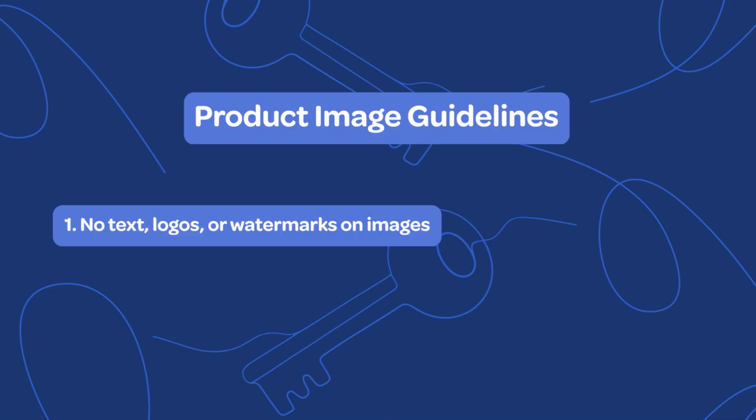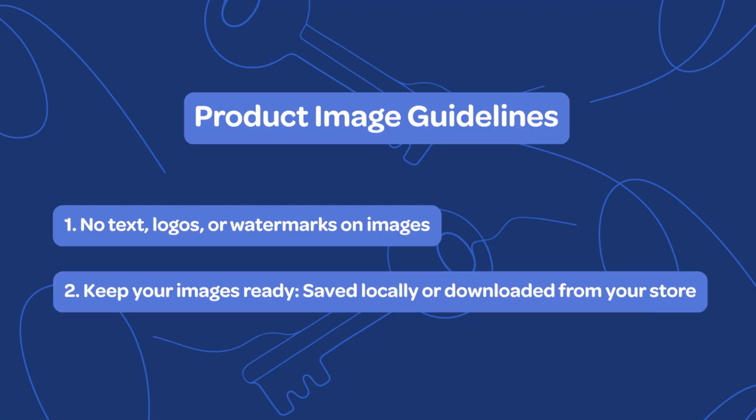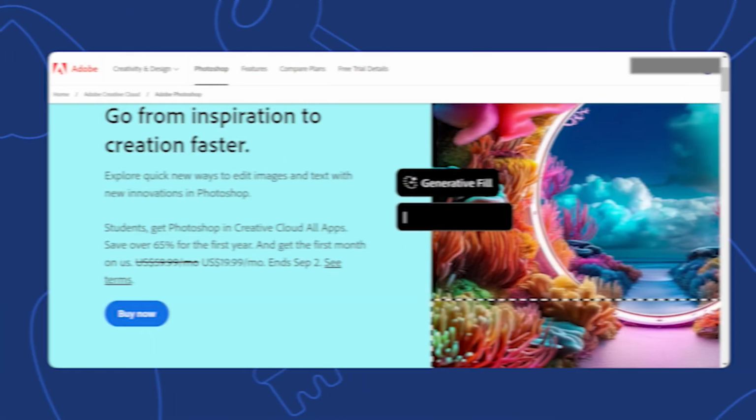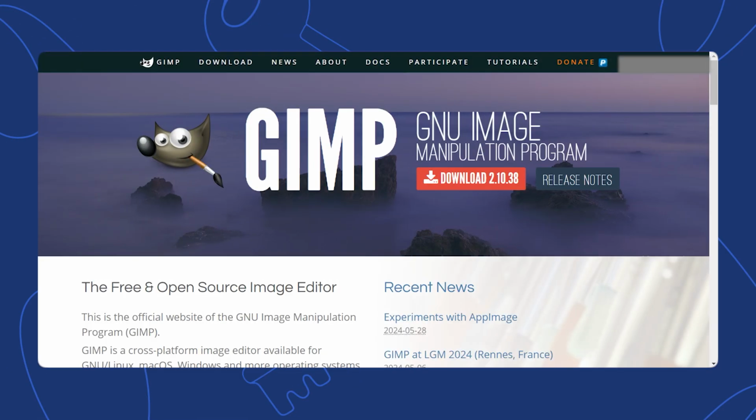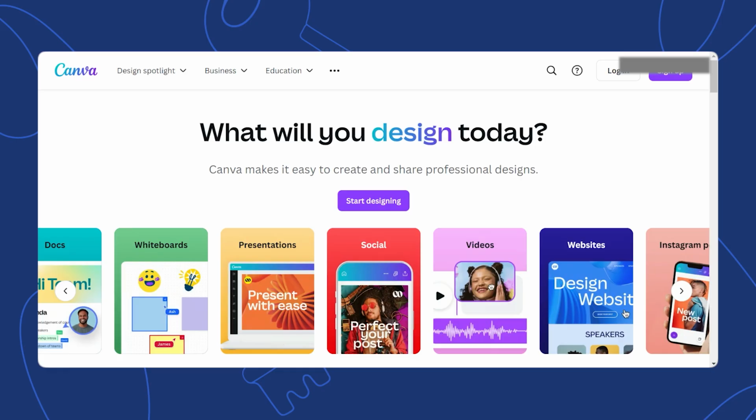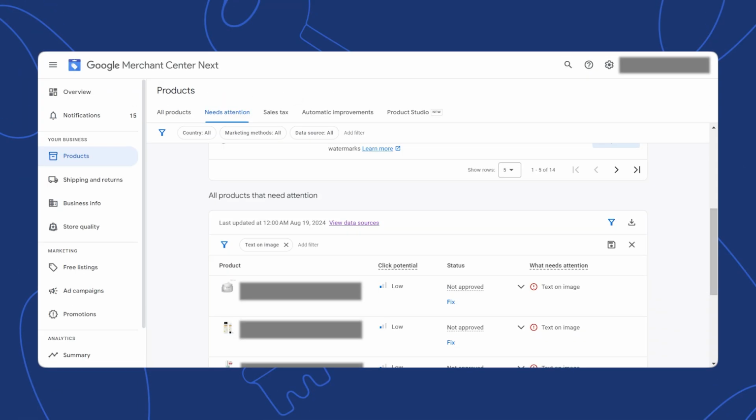First, ensure that your images are free of promotional overlays like text, logos, or watermarks. Have the images saved on your computer or download from your online store. Open them in an image editor like Adobe Photoshop or GIMP or an online tool like Canva and remove any overlays. The images should focus only on the product with a clean and clear background.